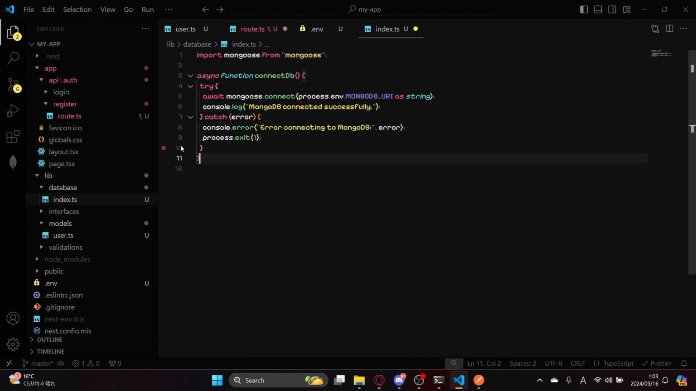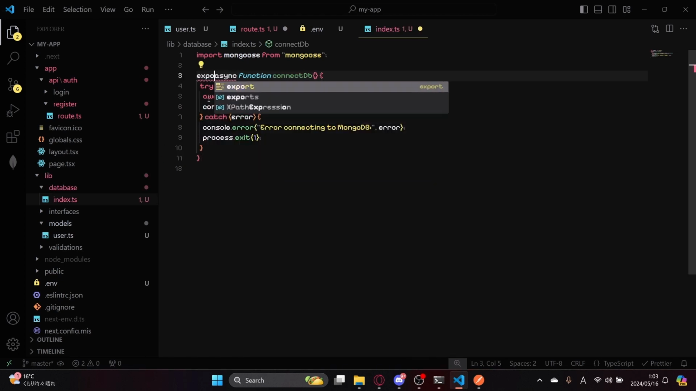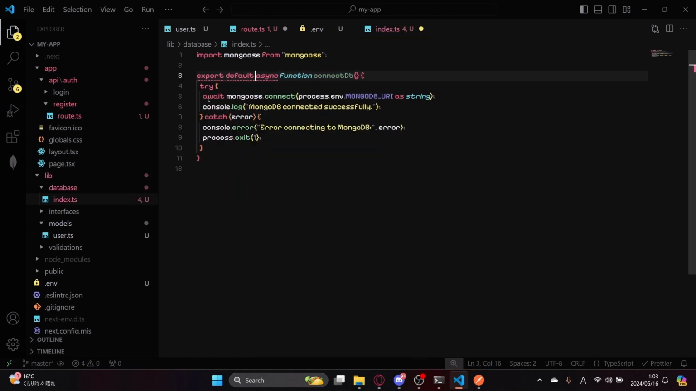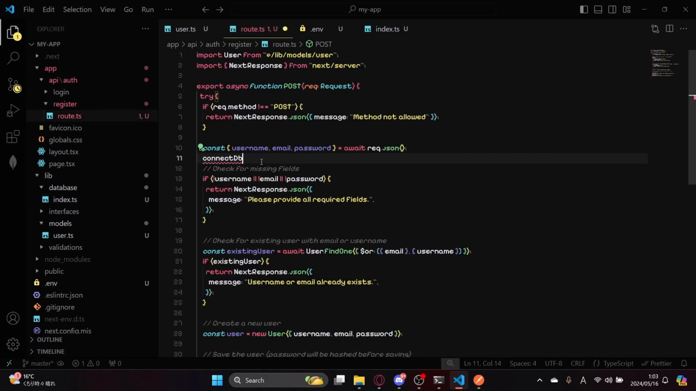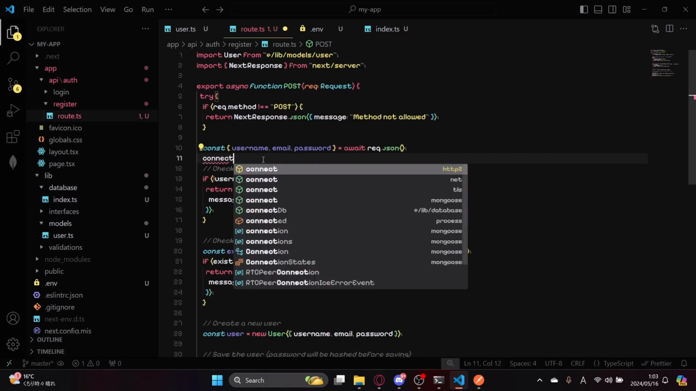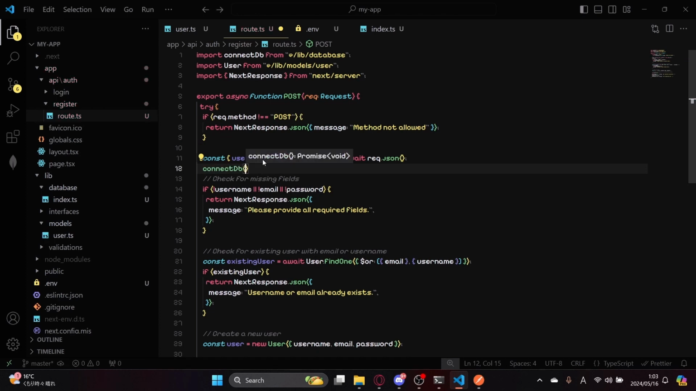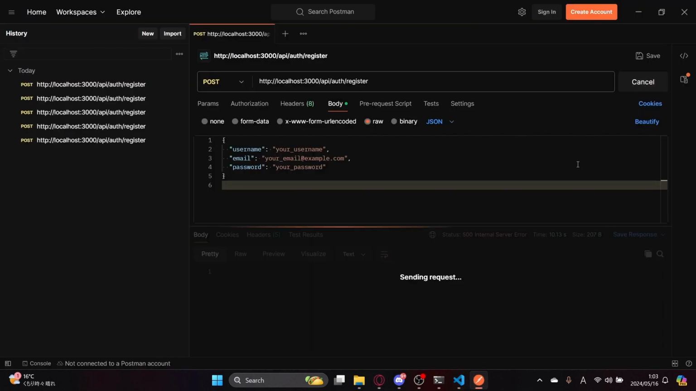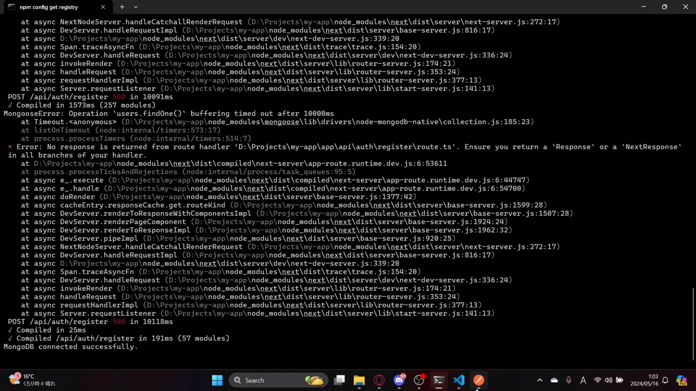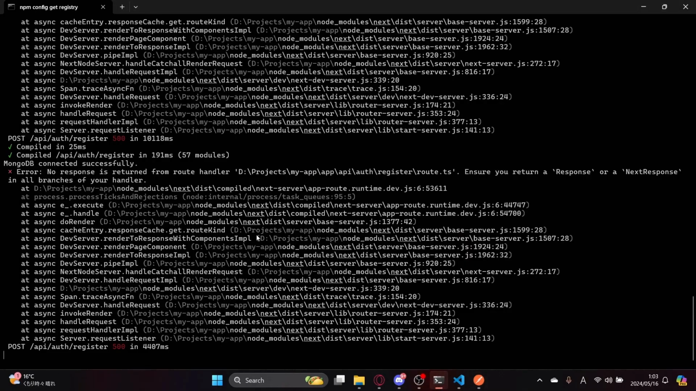We should do export default. This is how we should do it. So this one should make it work. I hope it works. I just hope. And it's not. Oh my god.